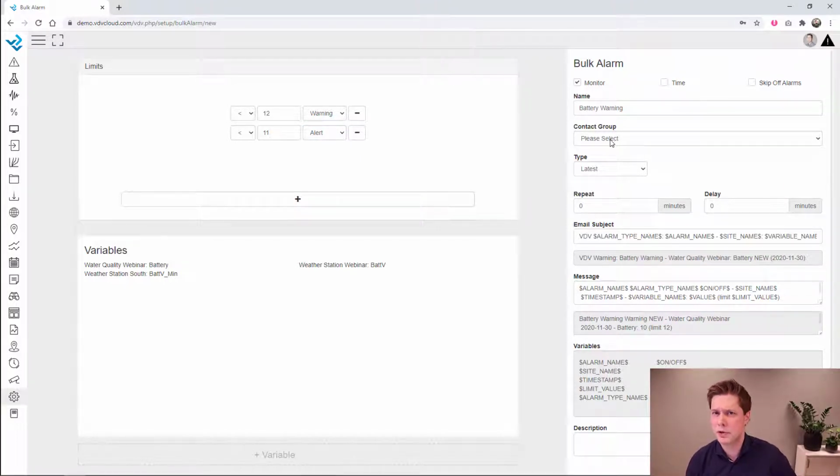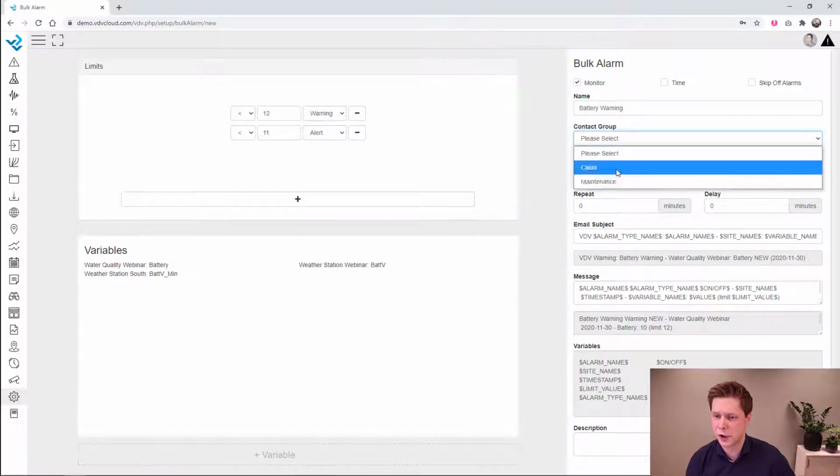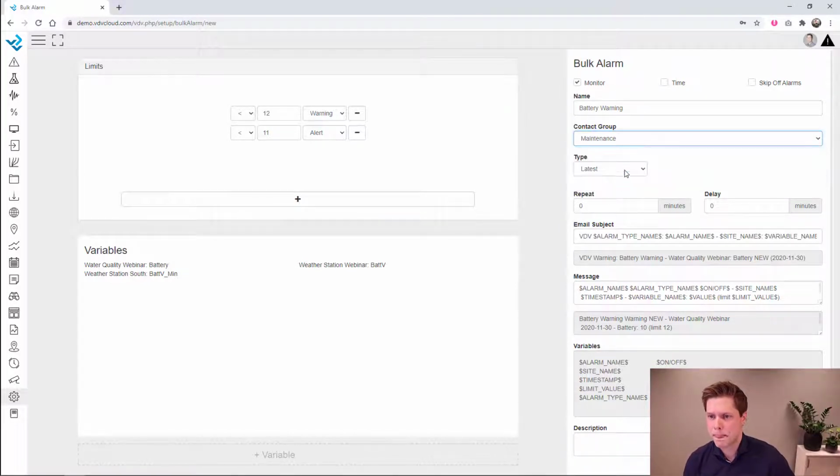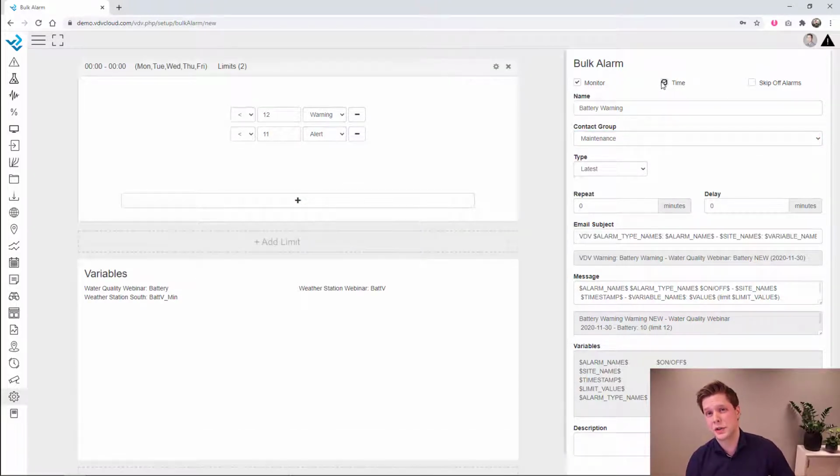I have the similar options as before. I can choose here my contact group. What is interesting here with the bulk alarm is that I can choose something called time. If I want to, I can actually do different alarms for different days or different time of the days. So I can have this alarm for Monday to Friday or during our work days, and then different alarm limits for the weekends or for the evenings.